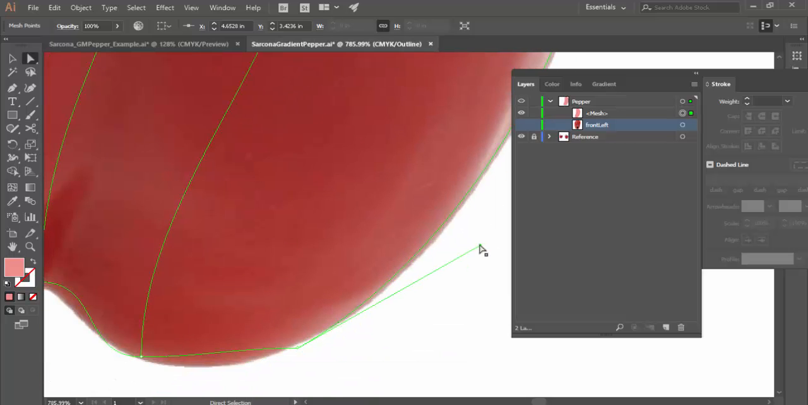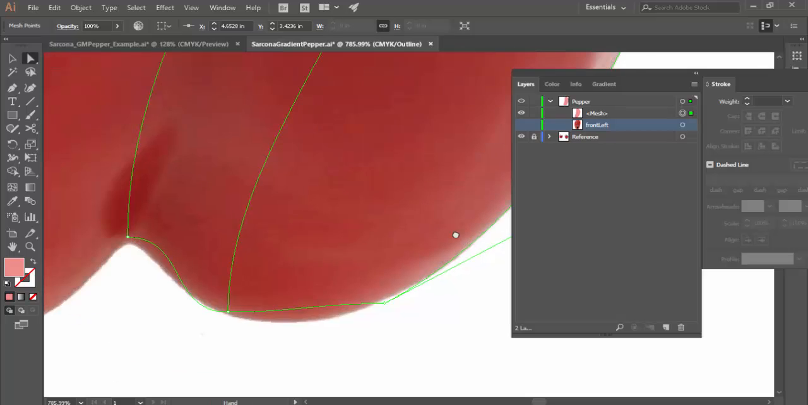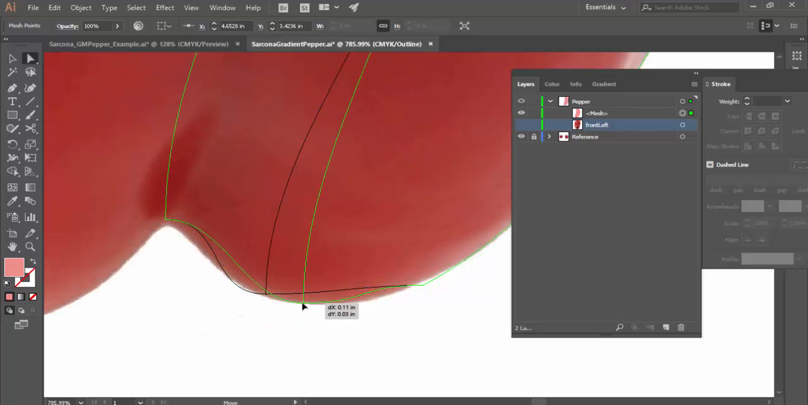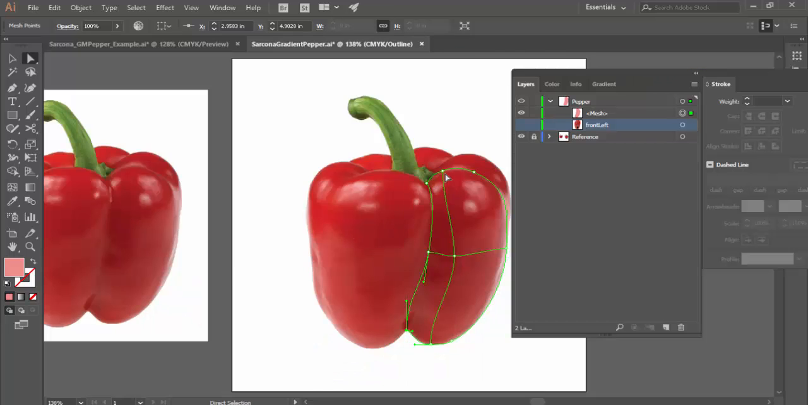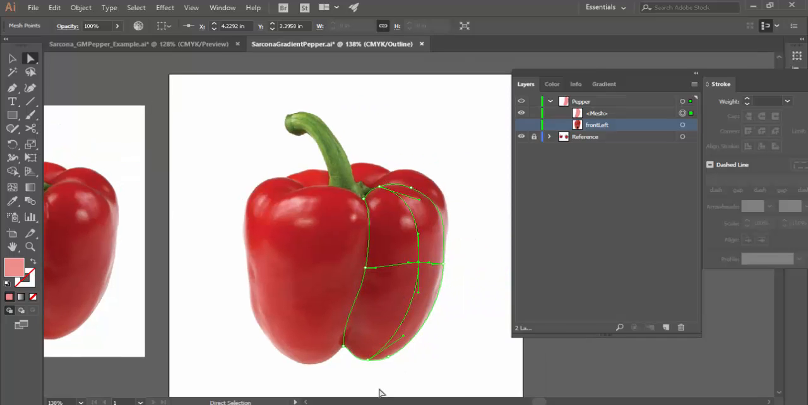Good. And you can see it doesn't match up perfectly, but it's close. And then this, I need to make sure that this flows nicely into this rounding. Okay, like that. All right, now this handle here, I want this to come up this way. Okay, and really capture that kind of shape here. Like that.